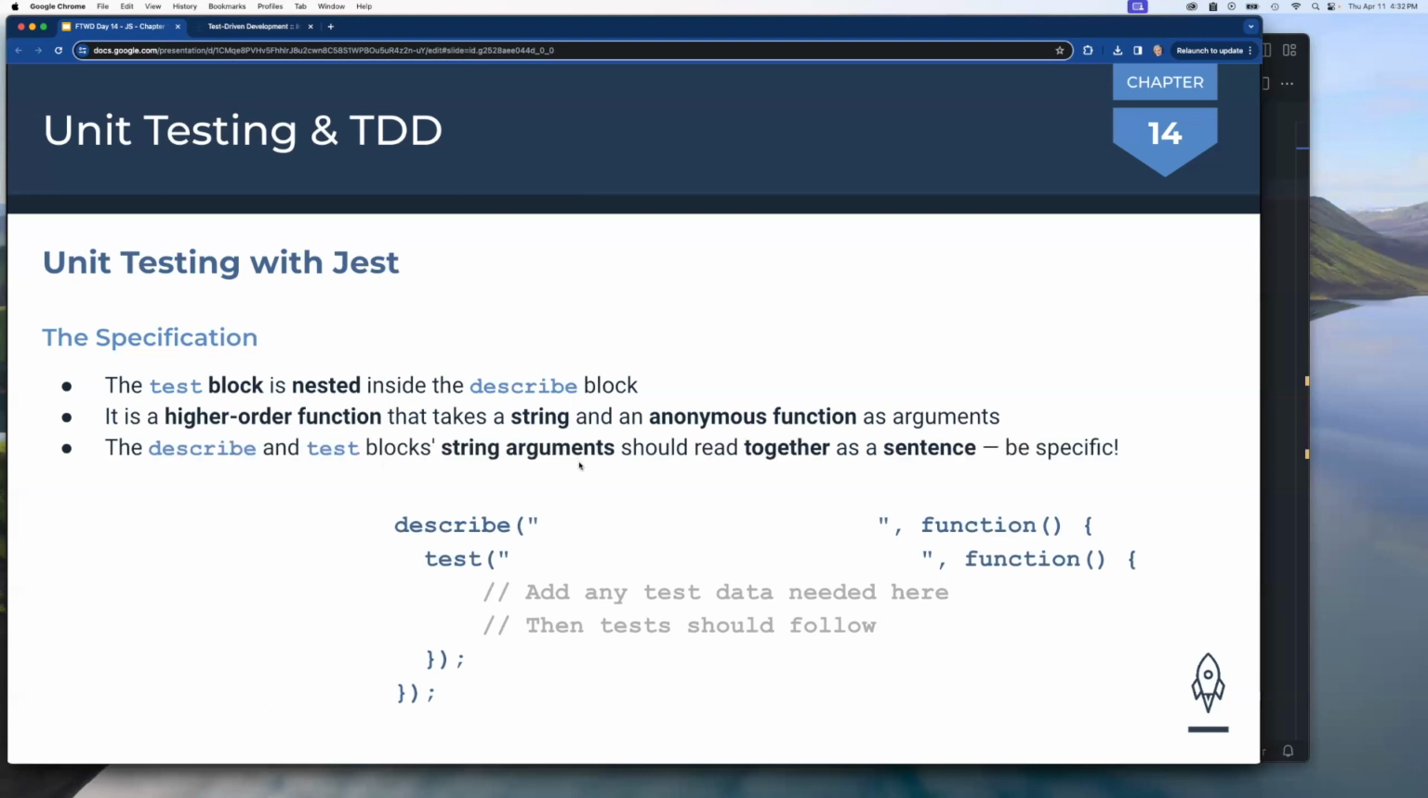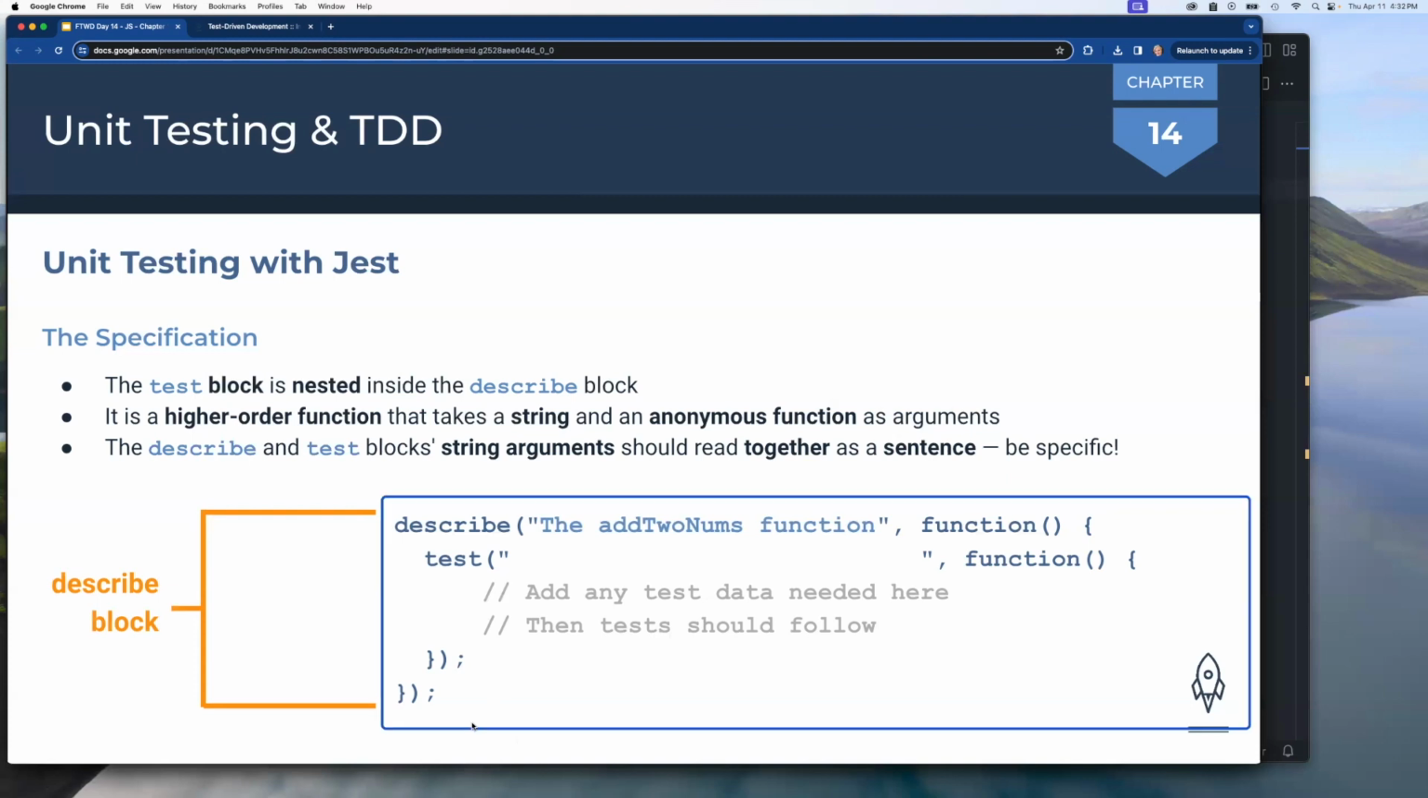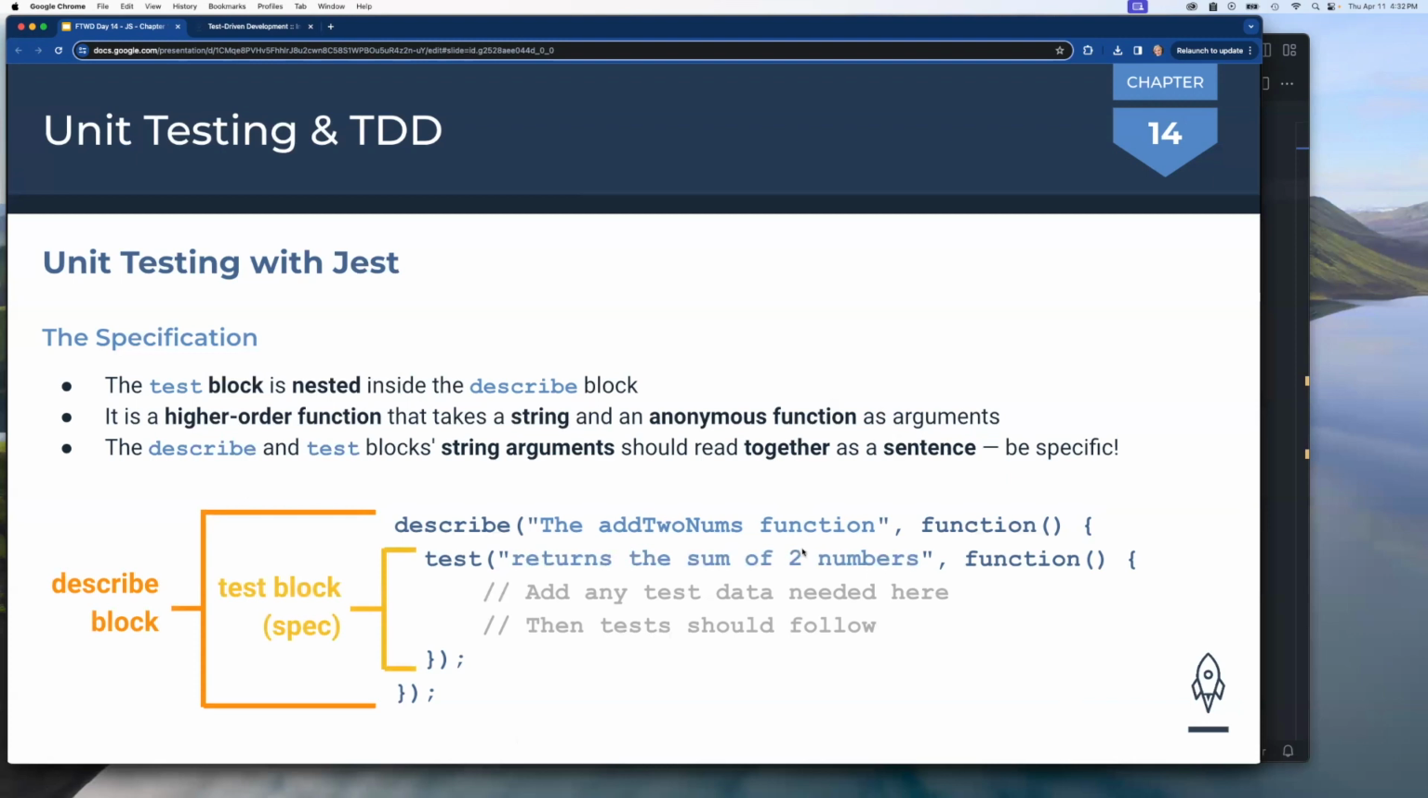So here's the thing about the string that you pass into the test block. It should be a continuation of the sentence that you start with describe. So if you say the add2nums function, you should continue your sentence here by saying specifically what it is you're going to be testing. So if this is your entire describe block, you could say the add2nums function, and then in the specification here, continue that and say returns the sum of two numbers. Together it reads as a sentence. The add2nums function returns the sum of two numbers.